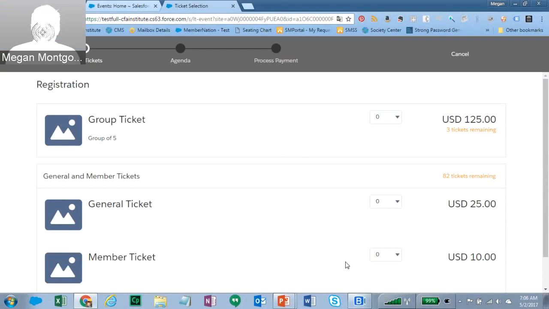And then on the next screen, they would be shown the options for ticket purchase. Then we'll see how you can determine which types of tickets you want to offer, and the pricing you want to offer there. You can determine as well how many of each ticket type you want to offer, or if you have certain tickets where it doesn't matter how many specific types within that grouping you want to make available, you can lump those together. So in this example, there are 82 tickets remaining across both the general and member ticket categories.